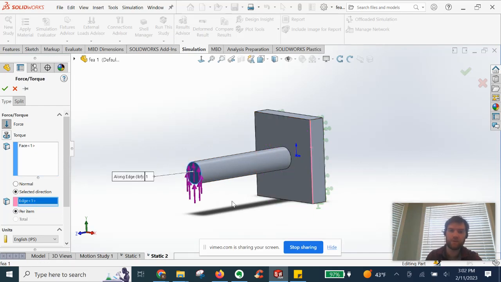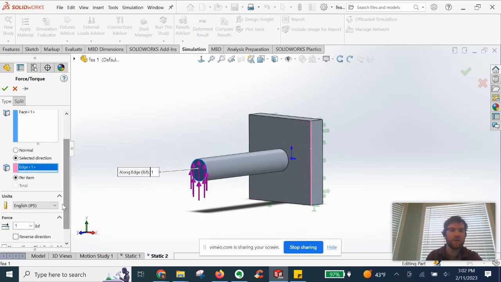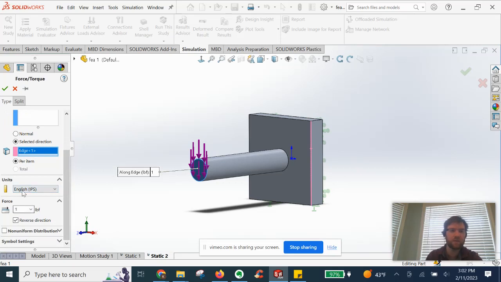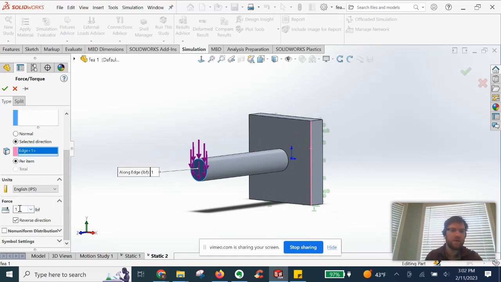It'll give us a nice preview of what the current configuration is for the force. That is not the right direction, so we are going to just hit reverse direction on the side here where you see force. Of course, we're in English units. You can choose metric if your government uses that system, which I think we should all use, but that's just my opinion.